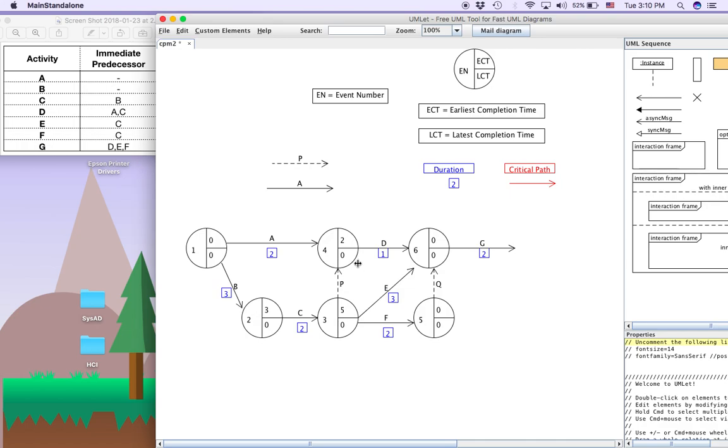And then for this node, you find that instead of the 2 here, another possibility for this ECT could be 5 plus 0 equals 5. So this one can be 2 or can be 5. In this case, we should take 5 because when activity A finishes, it still needs to wait for activity P to complete before we can proceed. Therefore, this should be 5.